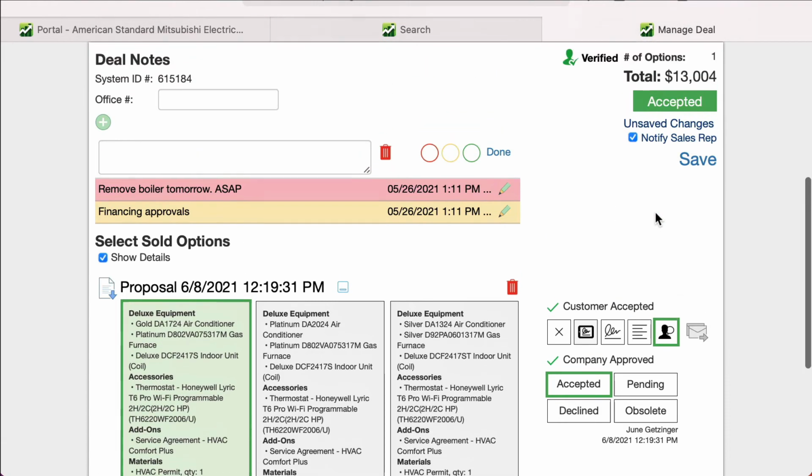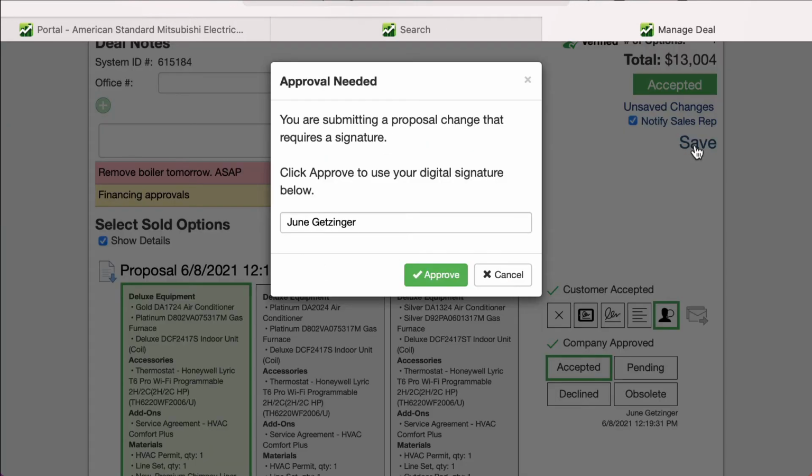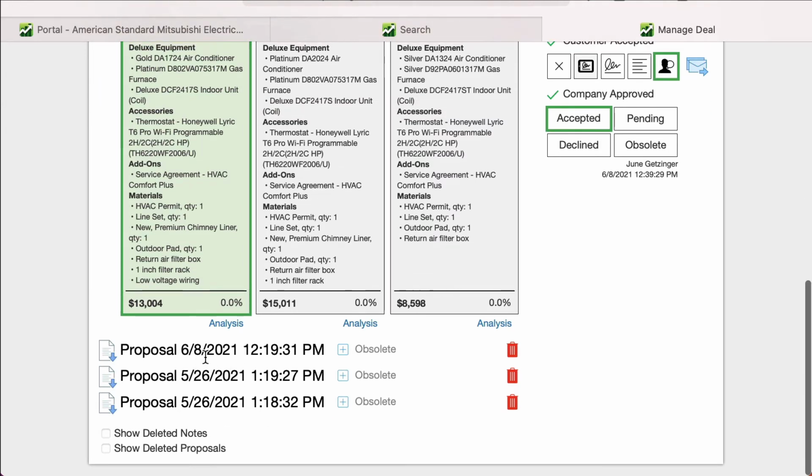Now, when I go to save this change that I've made to the quote, you'll see that I now need to submit a digital signature. So I'll click approve to use my digital signature. All your office users will want to have their own signature so you know who to talk to when a change has been made to a proposal. I tap on approve. Okay, so here's my accepted proposal, 1239, option 1. And now notice that we have another obsolete proposal that was also changed today.